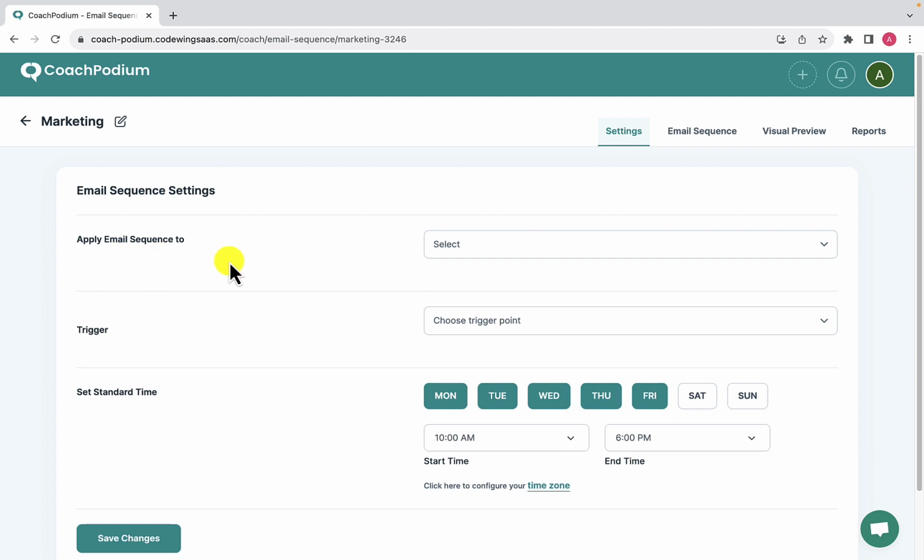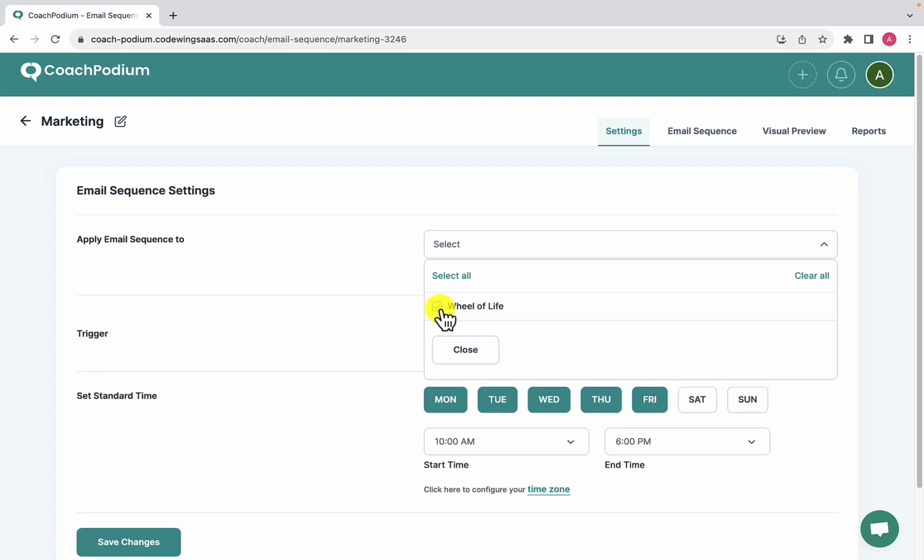The first option is to select Apply Sequence to your Wheel of Life assessment. If you click here on Select, then you will be able to see all of the Wheel of Life assessments that you have created on CoachPodium. Simply select the Wheel of Life that you want to apply the email sequence to.